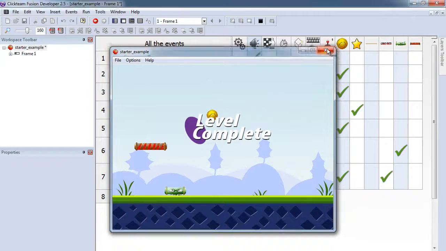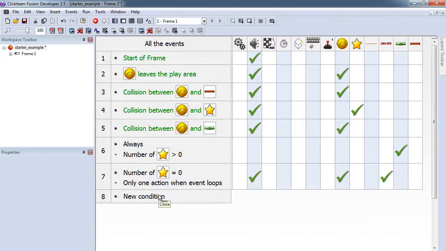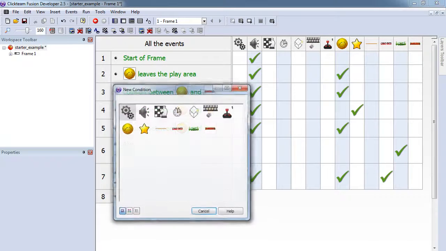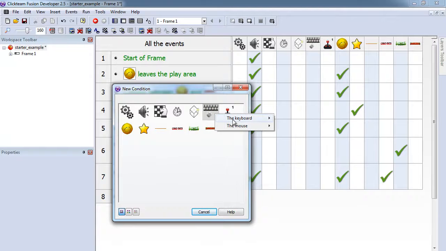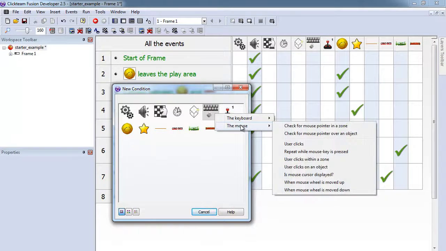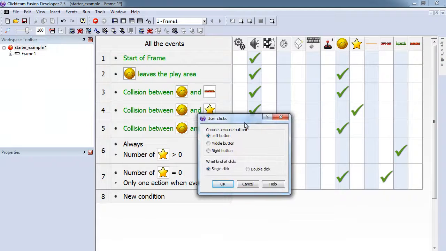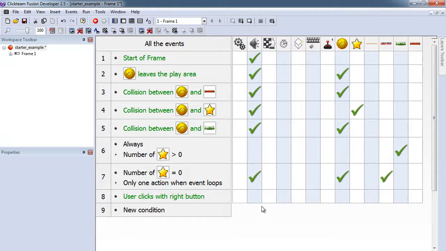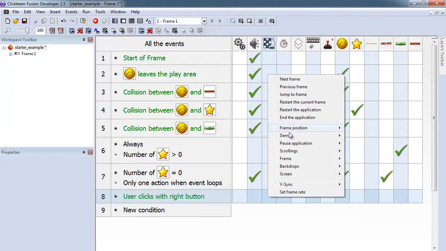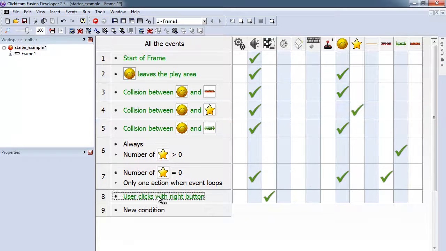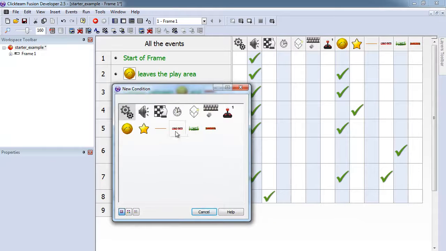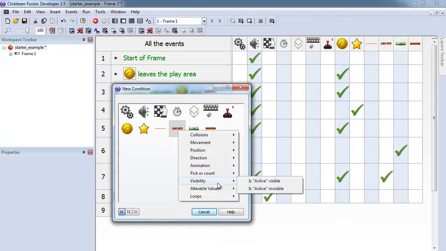Okay, the next thing we want to do is we want to be able to right click and restart the level. Okay, you can actually just send people to another level, but just for the sake of this example, we're gonna make it just a restart. Okay, so I'm gonna go user clicks, user right clicks. I'm going to restart current frame if our game over screen is visible.